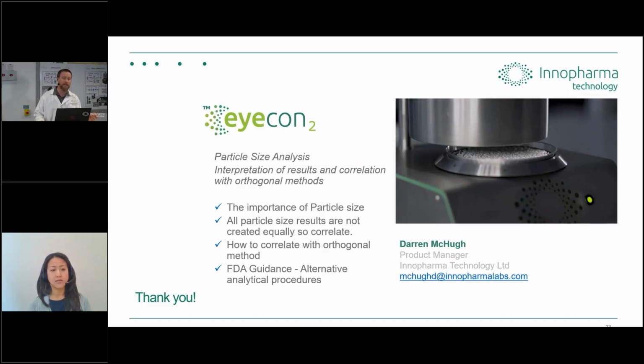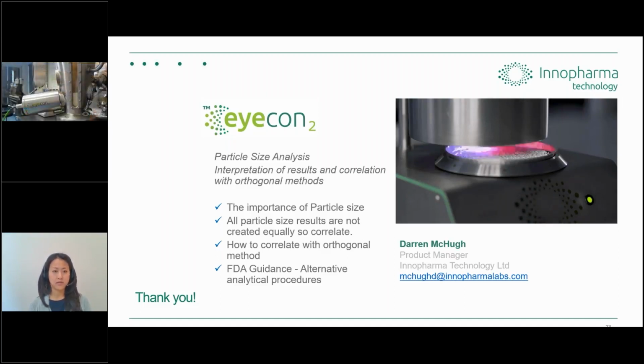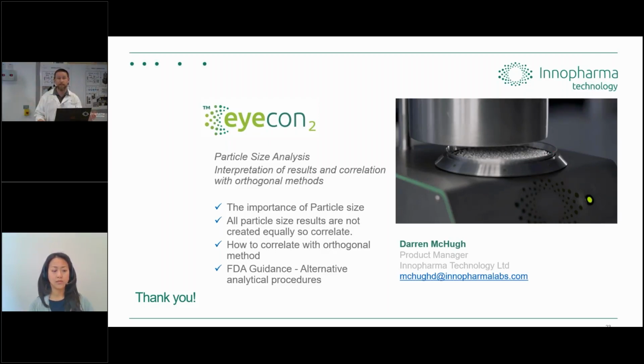That's versus some other inline methods that might use a backlit method, where you're seeing a black and white image, and where crossover of particles would be an issue, because a very large particle would come up black on a white background, and there might be another smaller particle inside that large one that you're not seeing because it's monocolor. So that is some of the advantage of the ICON system. It's elliptical, non-product contact, and it also uses crossover of light.